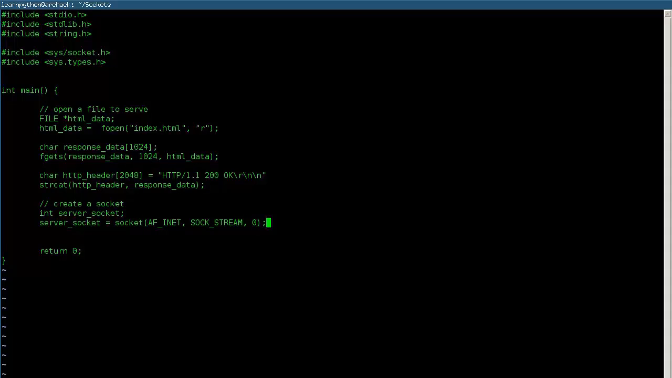Still the same parameters as the TCP server information. We create a server socket with the socket function call, specify internet domain and a stream socket for TCP, and no additional flags. Then we define the address again with that sockaddr_in structure.